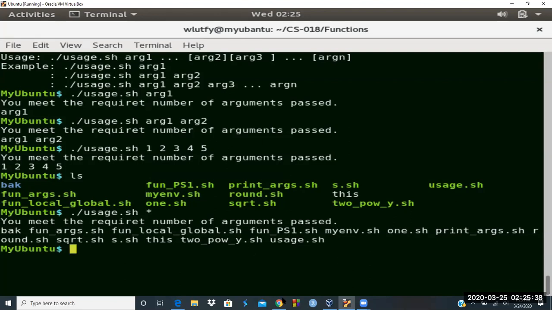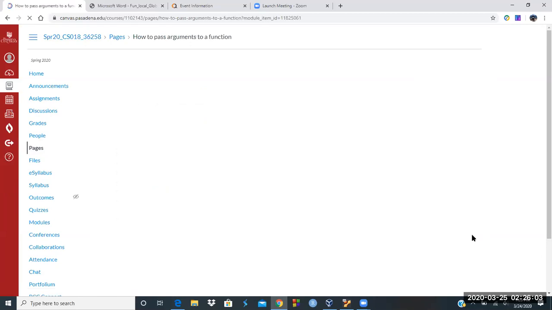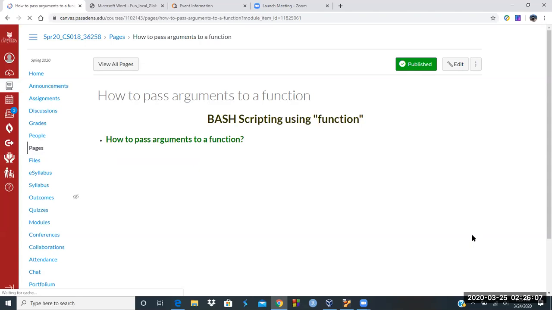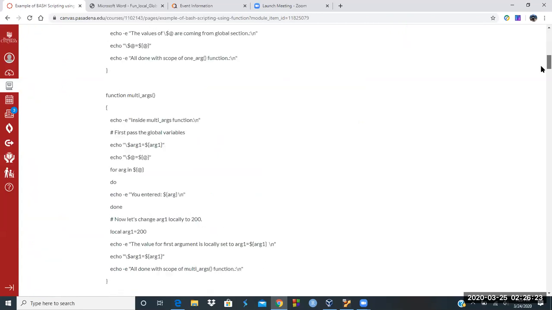So coming back to the example here, bash scripting using functions, how to make calls. Basically, you pass arguments separated by a space. And if you use the asterisk, it means everything that's in that directory, it will just pass on. And if you don't give any argument, the dollar sign pound is just going to go to the next one. So let me see what we have next. How to pass argument to a function. We just discussed that one because argument calls and function calls are the same. Bash scripting using functions, and this is the global argument.